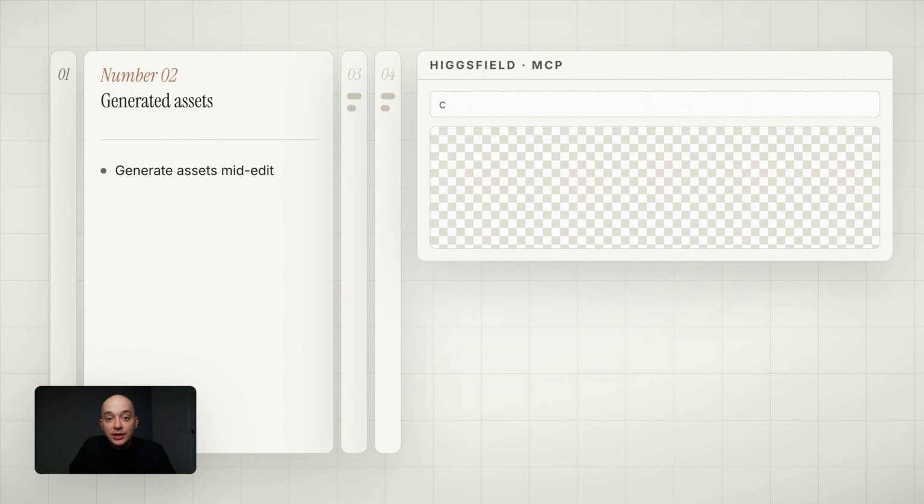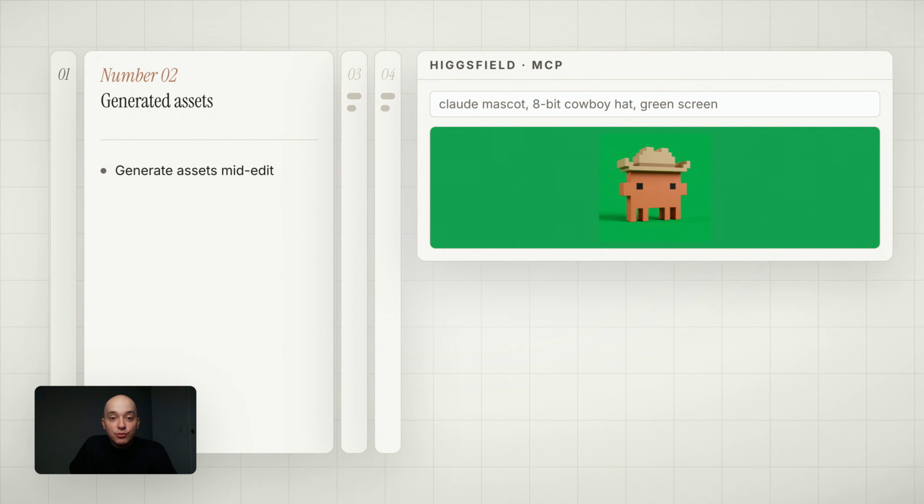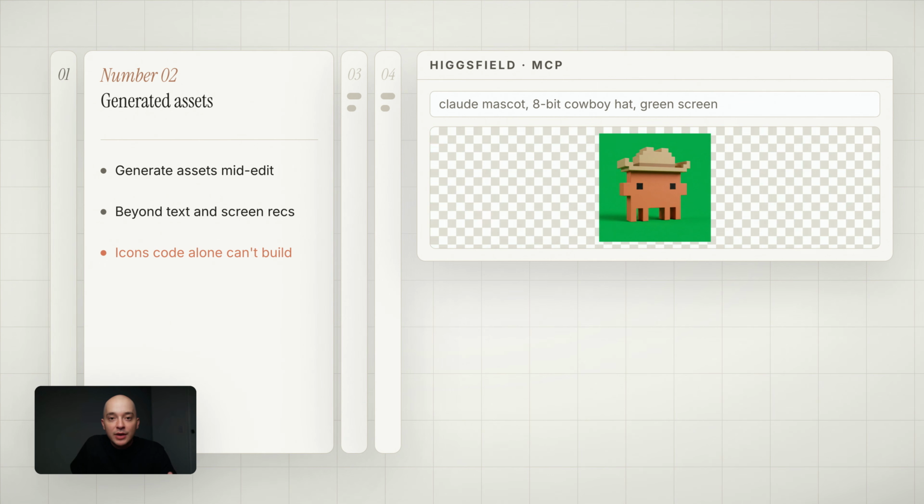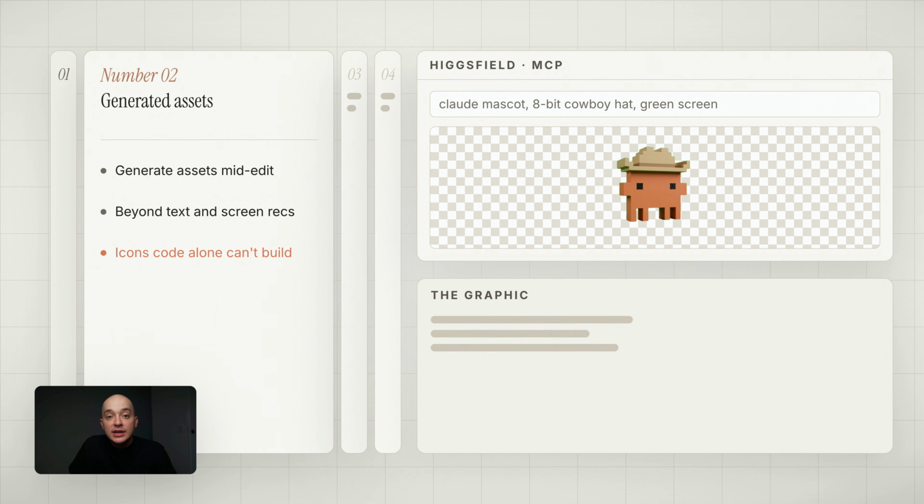Number 2 is generated assets. I told you Higgsfield was being used for the B-roll, but it also earns a spot a second time here because Claude can use it mid-edit to generate an image or a short clip and drop it straight into part of a graphic. And that changes what a graphic can be because up until this point, your graphics were just text, charts, and screen recordings, essentially limited by what HTML could do. But sometimes you want icons or graphics that Hyperframes can't build with code. So you can get Higgsfield to generate them and then have Hyperframes incorporate those new images into the graphic.